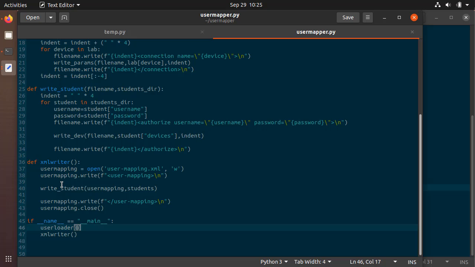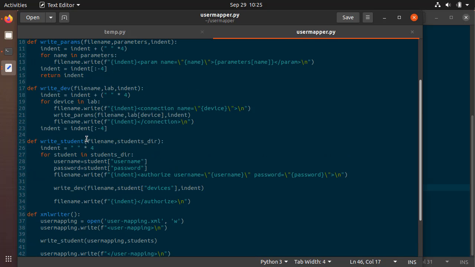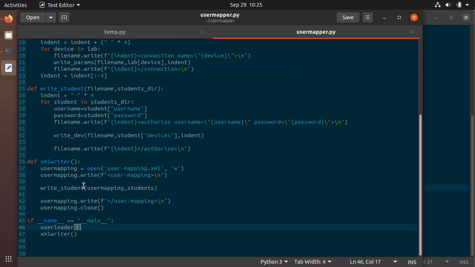As I think about this, I'm not really sure that I've made this any clearer. It kind of hides things, right? XML writer looks like it does one thing, and then you have to go back and look at write student. What's write student doing? Oh, it's calling write dev. What's write dev doing? And so on. It's not clear that you've got this nested structure.